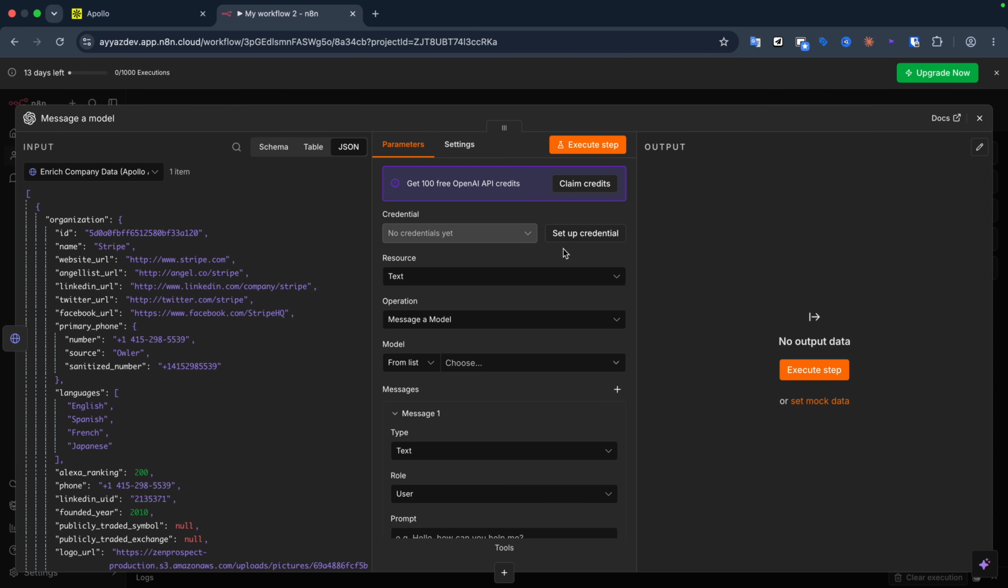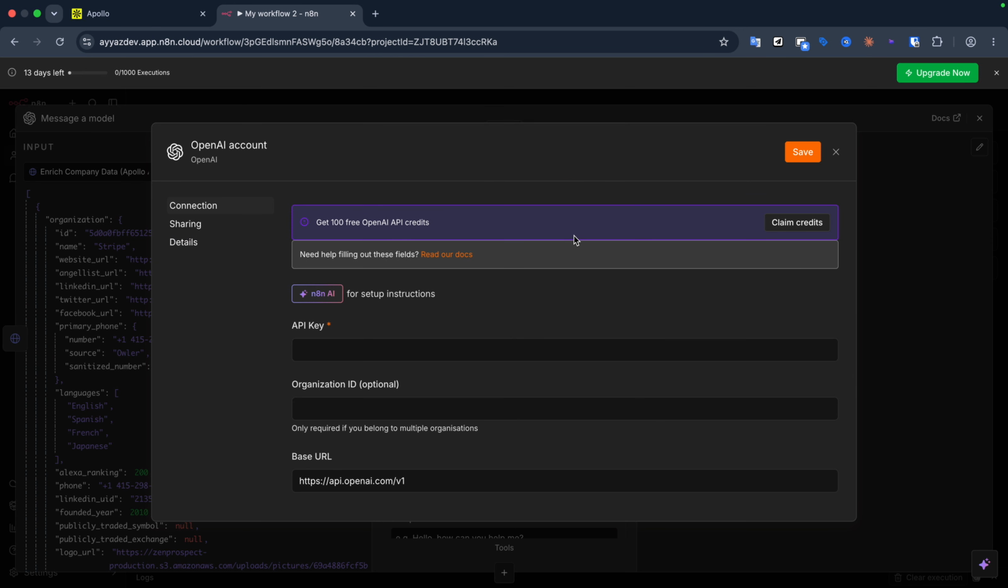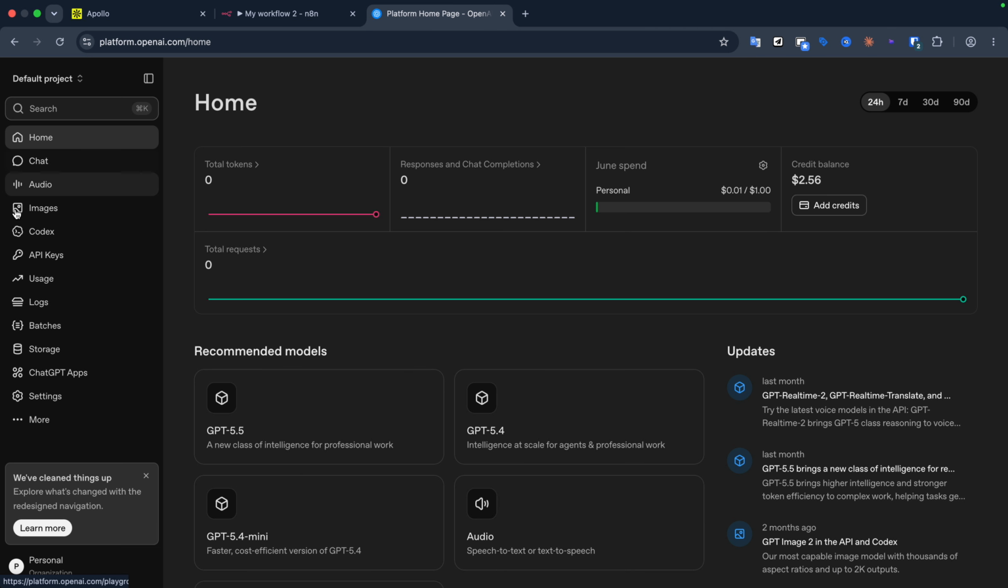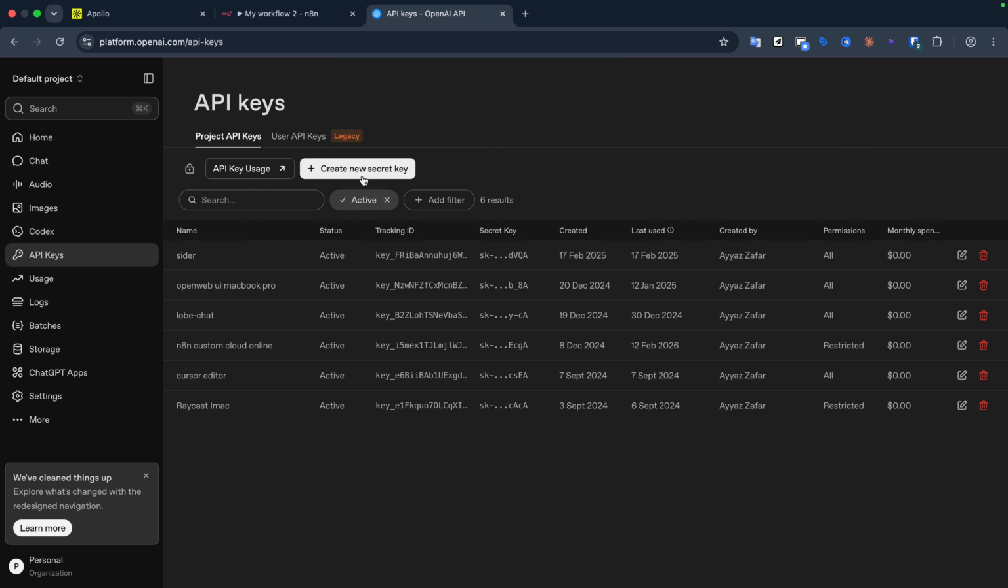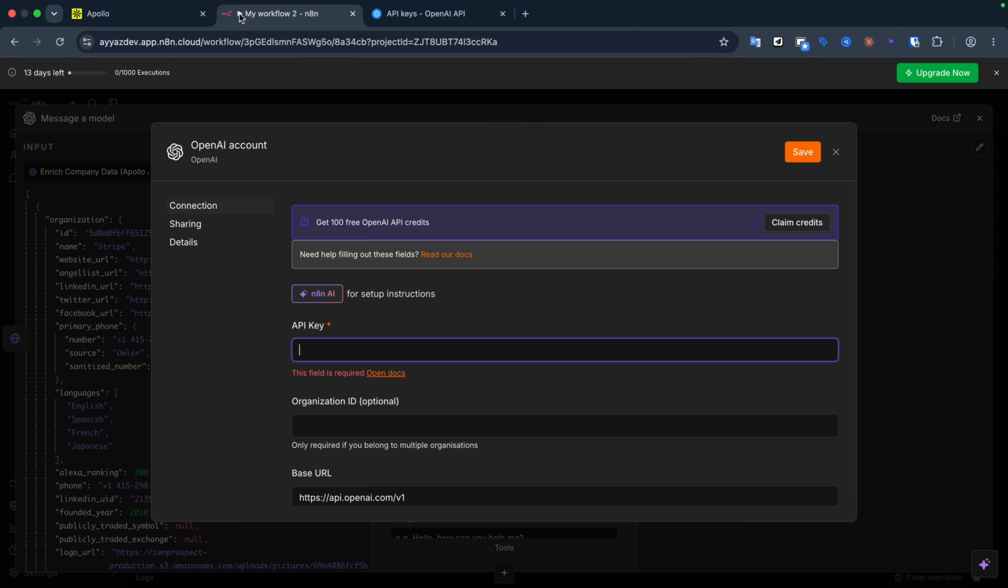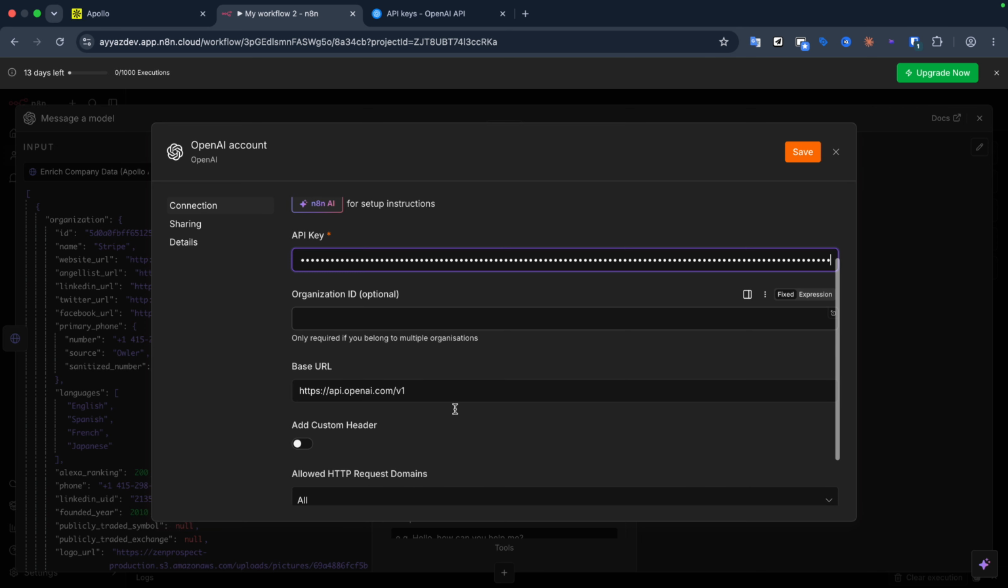Now we need to set up the credential. So click on that, set up credential. And here we need to add the API key from OpenAI. So let's go to platform.openai.com and log into your account. And once you are logged in, click on the API keys and hit that create new secret key and select the project where you want to create that key and name your key. I will just name it test for now. Copy the API key and go back to the n8n and paste your API key.